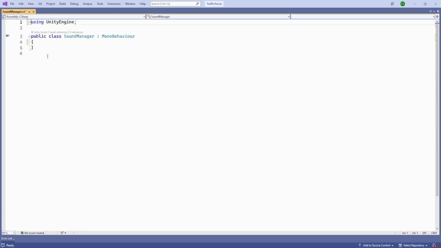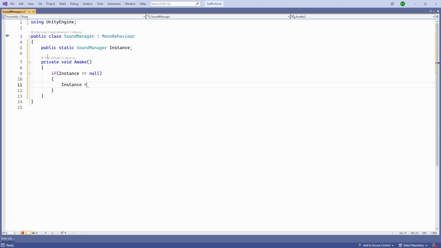Let's delete everything. And first thing we are going to need is a static reference to access our sound manager, and we'll call this instance. And in awake, we are going to set up our instance. And if our instance is equal to null, then we'll set our instance to this, and we don't need to destroy and load our game object, and then we'll return. Else we'll just destroy our game object.